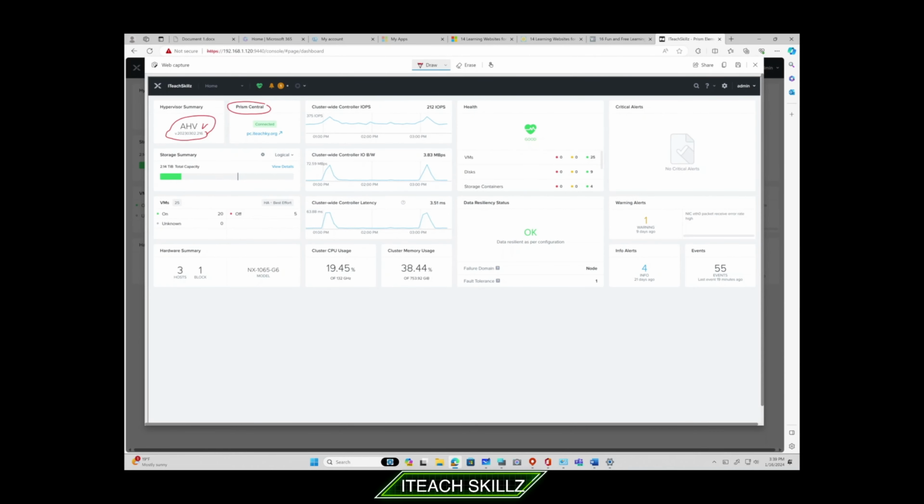The next thing you can have is cluster-wide IOPS. Our cluster-wide IOPS is 212, so not bad at all. And then you got your health. The health is very good. Nutanix really does not like to give you this health mark over here without you having to fall into this criteria. So you have your VM.